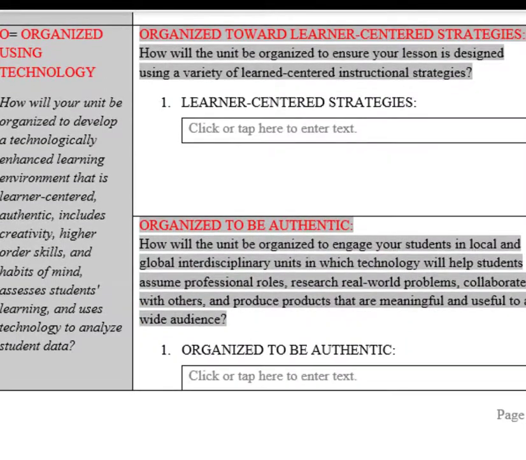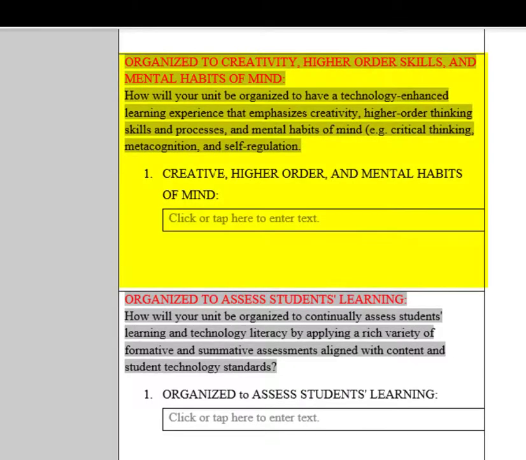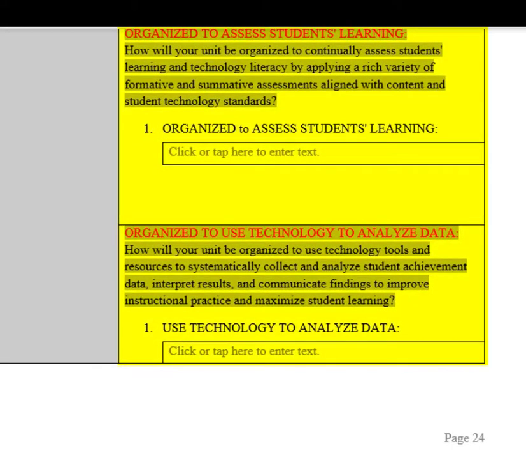Finally, in the organized portion of UbD, we focus on how the course designer will organize their course. Stage 3 breaks the organized section into 5 areas: learner-centered strategies, organized to be authentic, meaning the experiences will encourage the student to solve real-world problems, organized to creativity and higher order skills and mental habits of mind. This is based on the 16 habits of mind and how our unit will be organized to assess students' learning and use of effective technology and analyzing data.